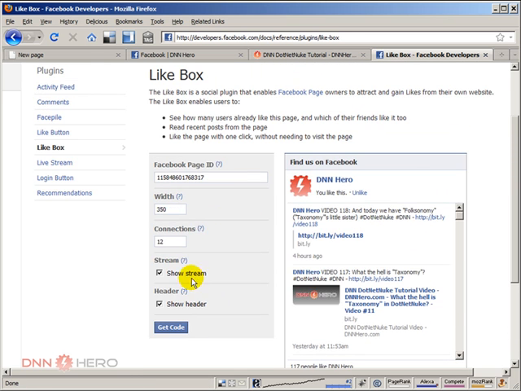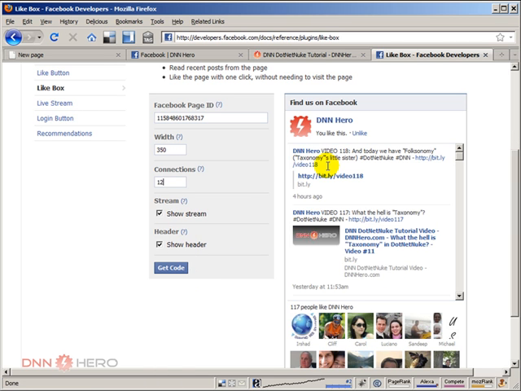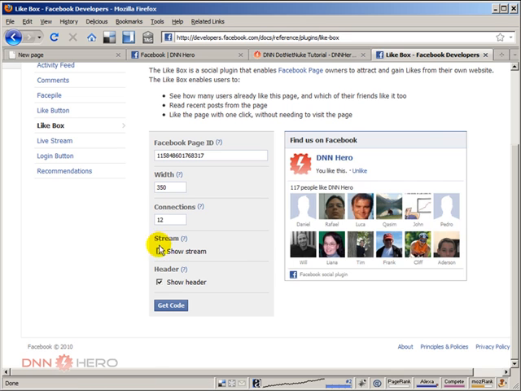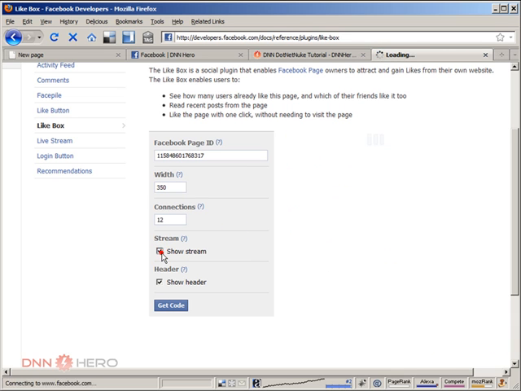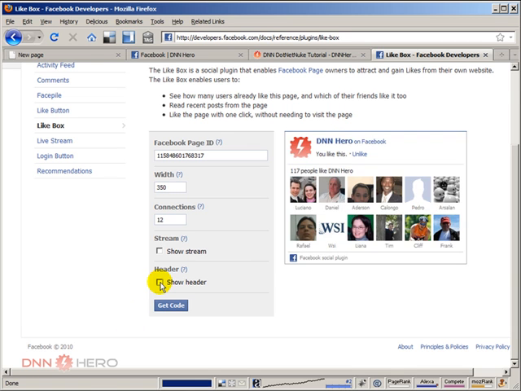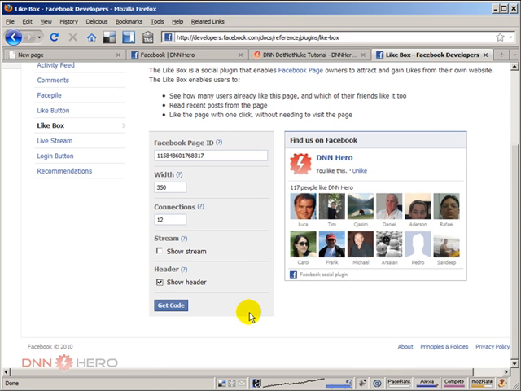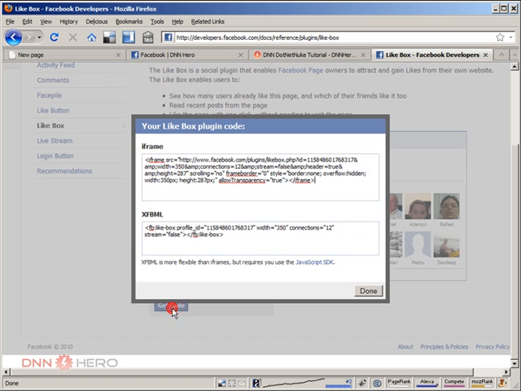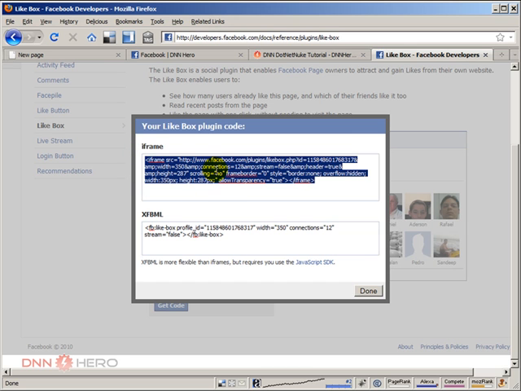Now, I can show the stream of messages or posts, or I can disable that and it will be a lot smaller, or I can keep it, up to you. I'm going to disable that for now, and I can show the header, find us on Facebook, or not. So I can check or uncheck this. I'm going to keep it checked. So once I'm happy with the layout, what I will do is I'll just click get code. Under get code, there are two ways of getting the code. I'm going to go with the iframe approach here. So what I'll do, very simple, I'm just going to select the first one under iframe. I'm going to right click and copy this, and I'm going to click done.